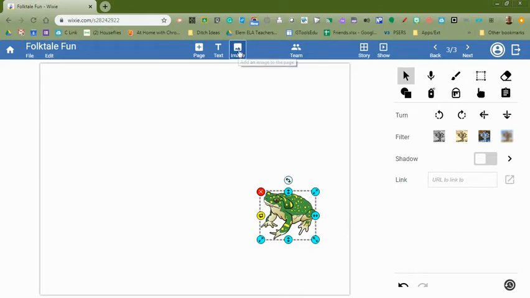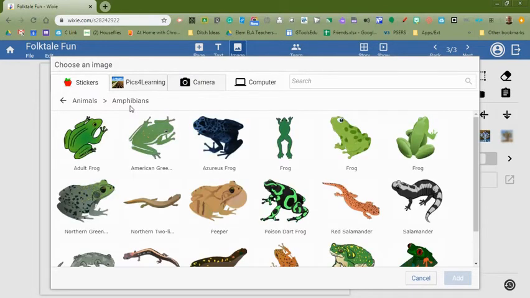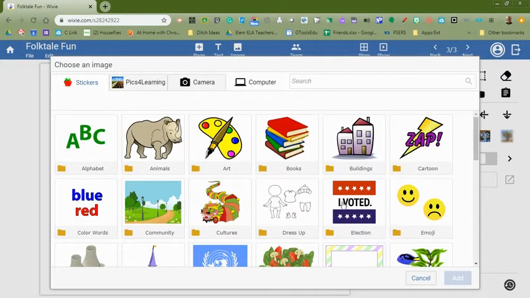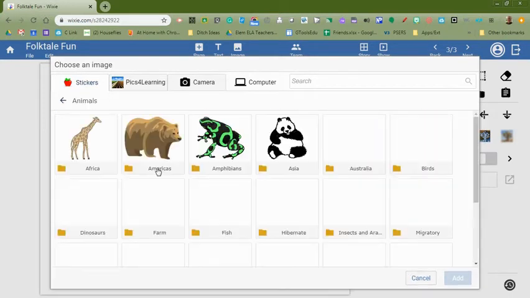And I'm going to go back up here to images. And as this opens, you're going to find that you're still in the animal folder, still in the amphibian folder, and I'm still in frogs. If you want to go back to the beginning of your sticker area, you can go right up here and just tap stickers. This will take you back to the original folder set. I'm still going to choose animals.